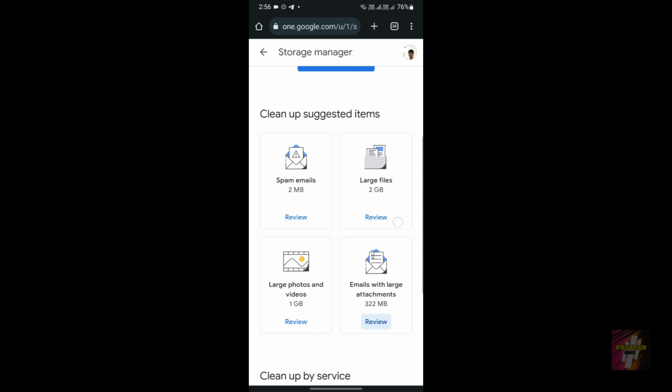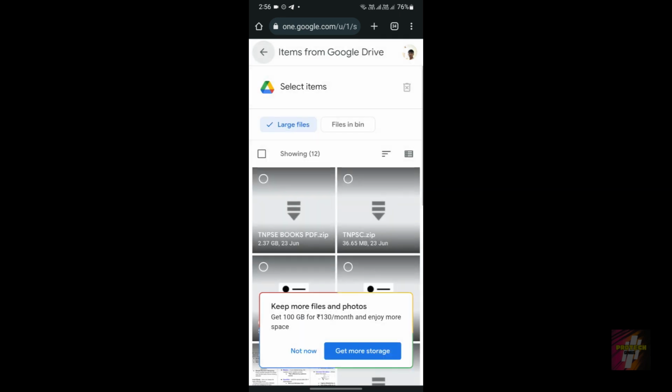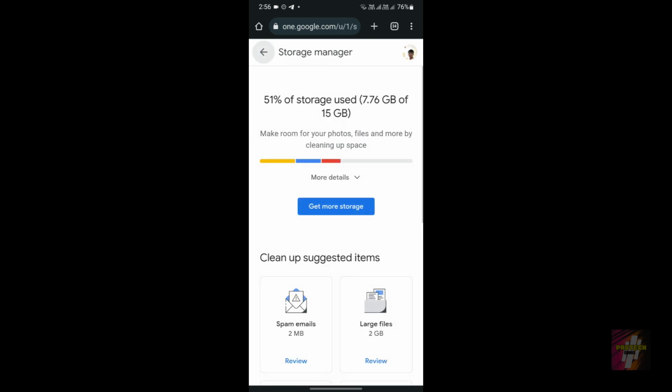If you click on the review button over here, we'd be redirected to our Drive, and in here we'll be shown the Google Drive files along with the size. As you can check over here, I have a file named TNPC books pdf.zip. It's actually 2.37 GB. If you don't want it, we could just click over here and remove it. That is a way which we could easily clean our space. In my 7.76 GB, if I clear the 2 GB, I'm going to free up a lot of space. So that is a way.